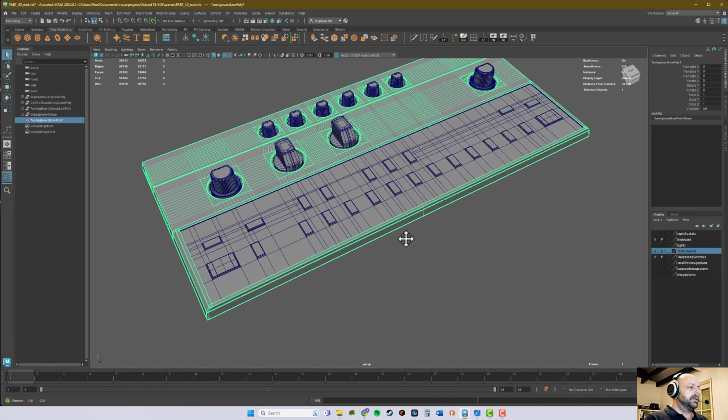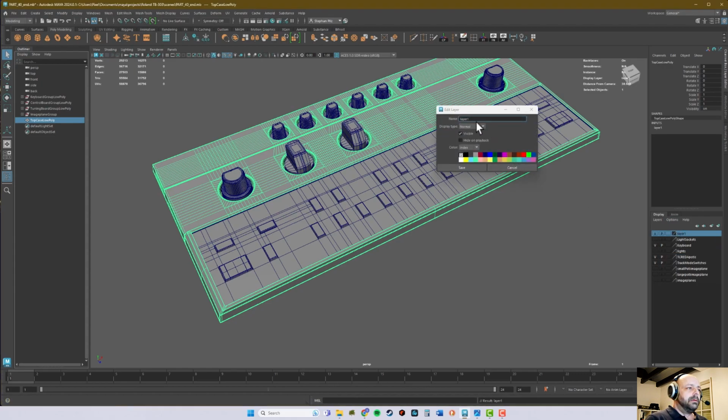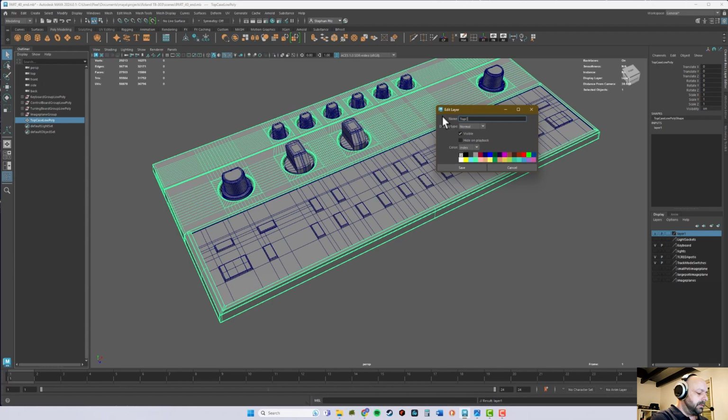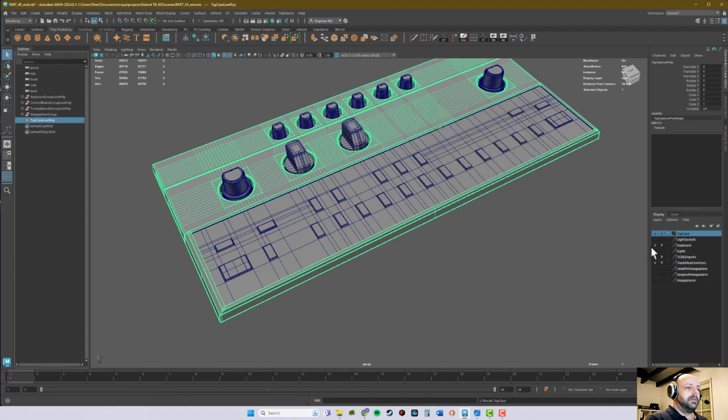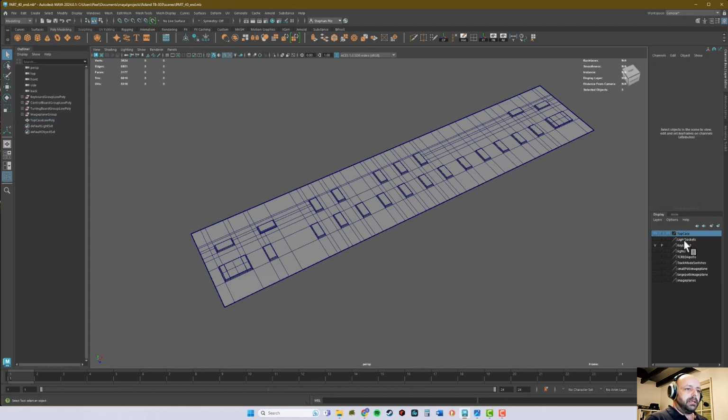So with that top case selected, let's change the name here. Call it top case low poly, and then let's put it here on a display layer. Let's call it top case as well, and then let's hide it. So we could hide all the rest here, and then I'm gonna turn on the light sockets.